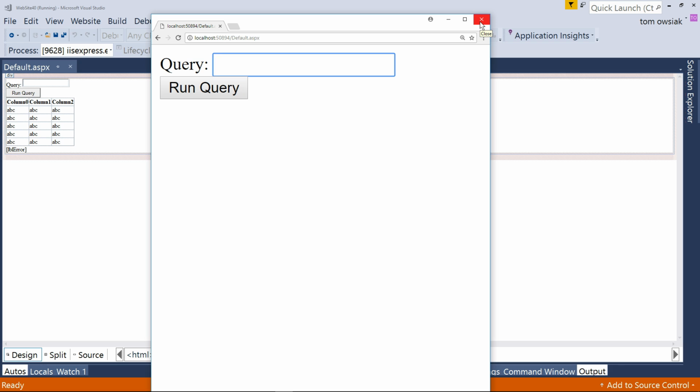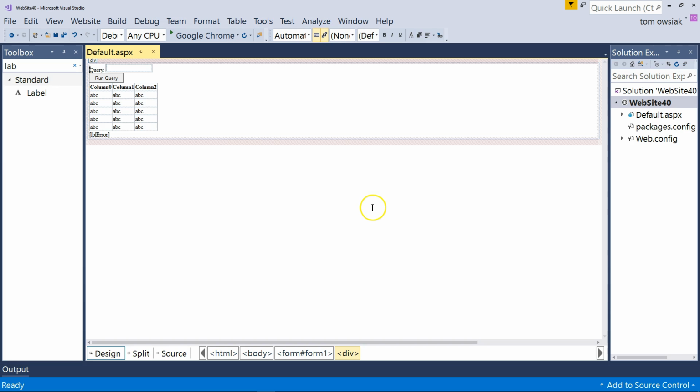So let me close this. And to do that, place your cursor over the button and then left double click on it.